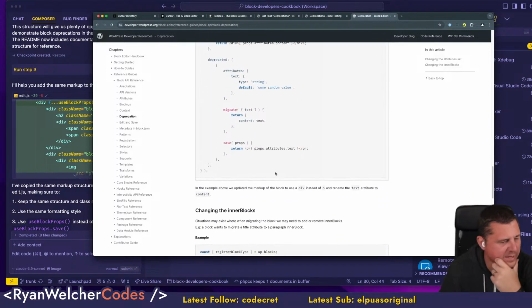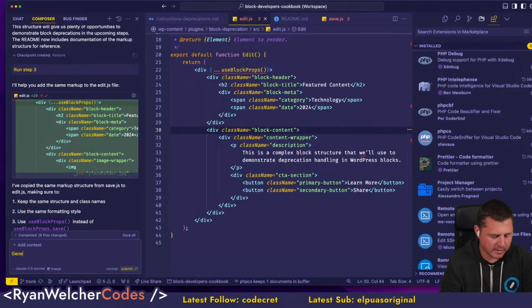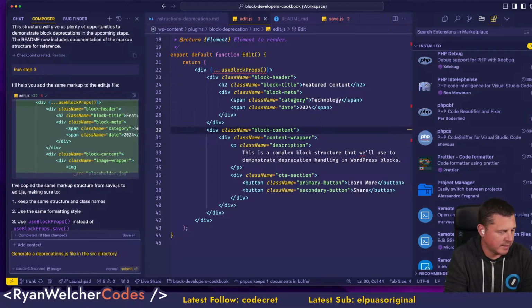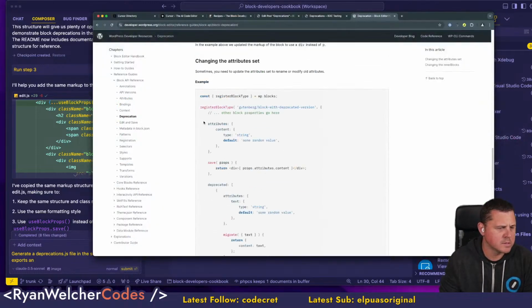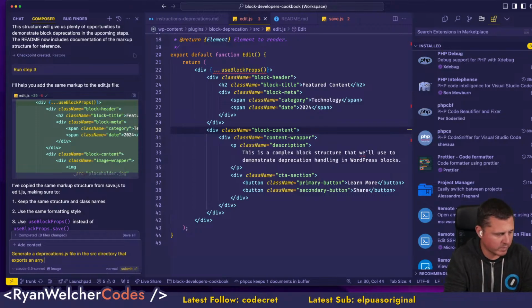At this point, I don't know if Cursor AI is that much more help to me. I mean, I guess it would be for some things. Like I could have it, you can say generate a deprecations.js file in the source directory that exports... is it an array of objects? Deprecated is an array of objects.